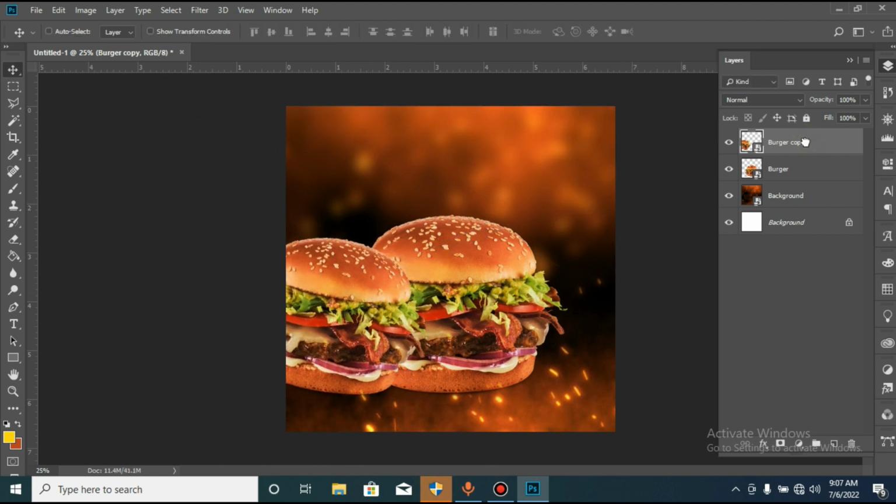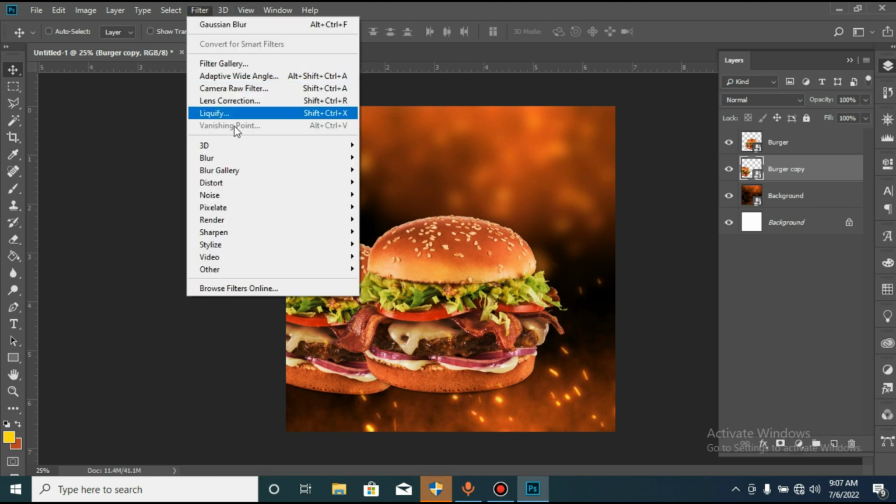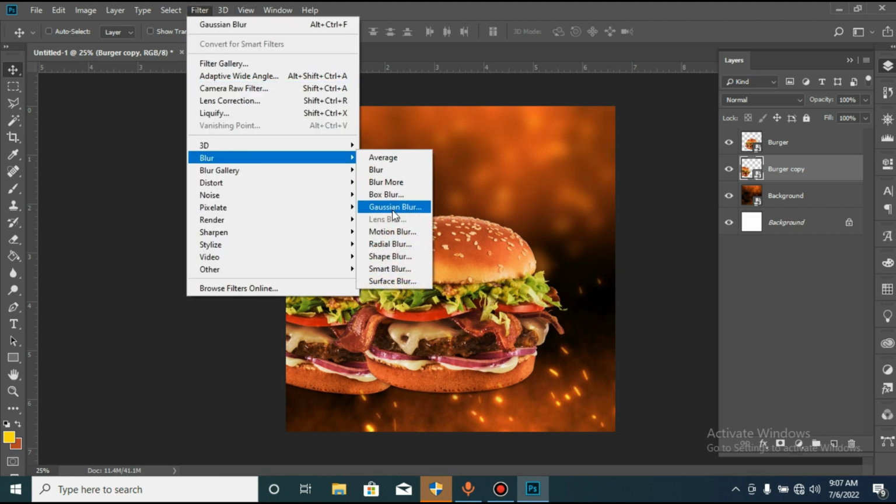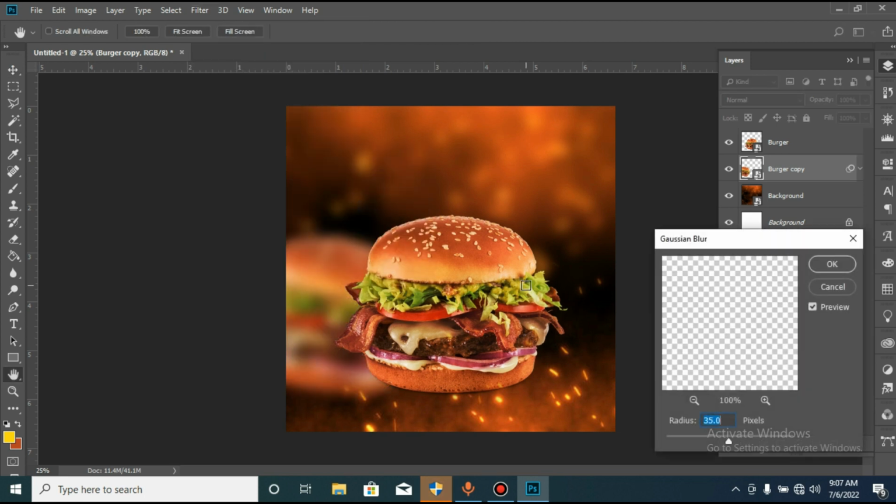I'll take it behind the main burger layer, and then I'm going to head over to filter, blur, and Gaussian blur. This time around I'll be using 20 pixels for the radius, because I don't want it to appear too blurred. So let me just leave it like this, and then I'll hit OK.